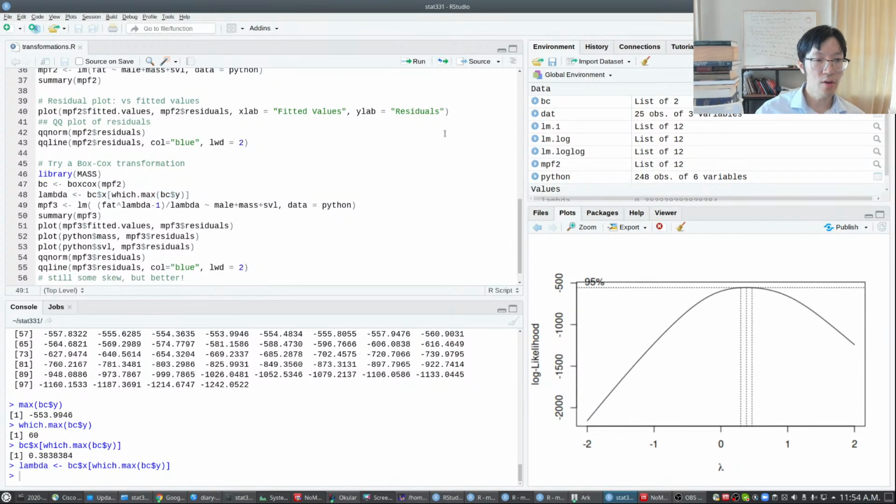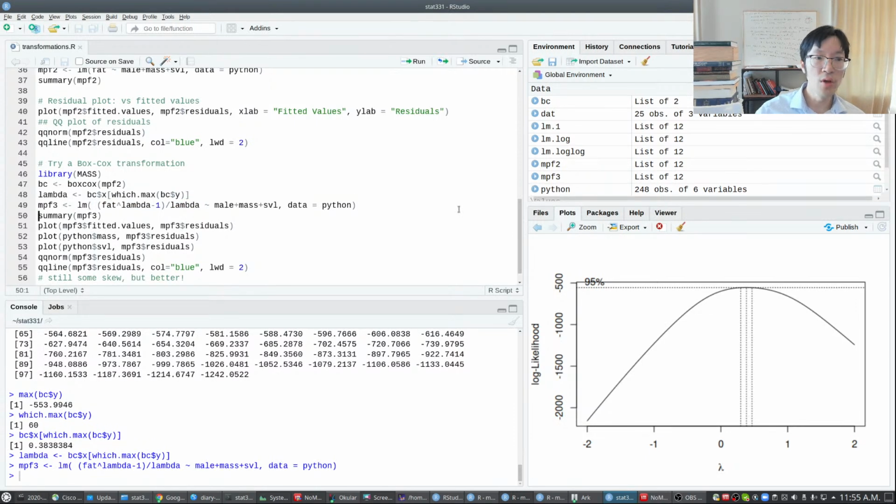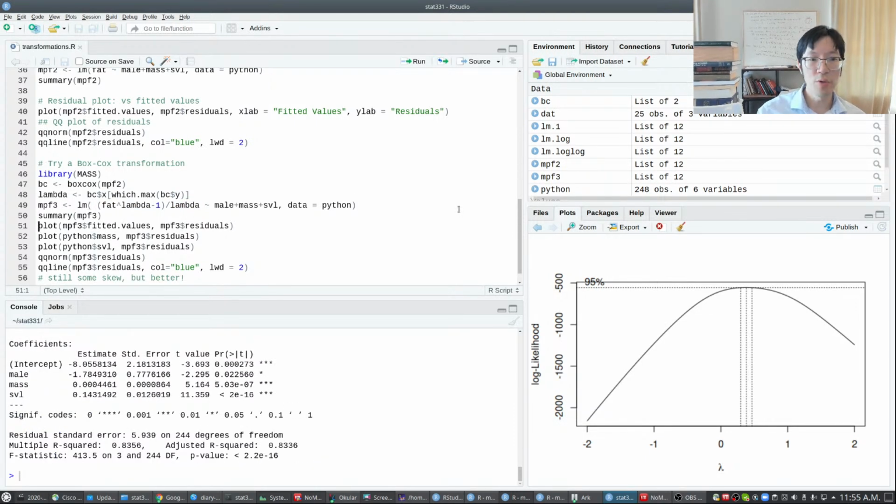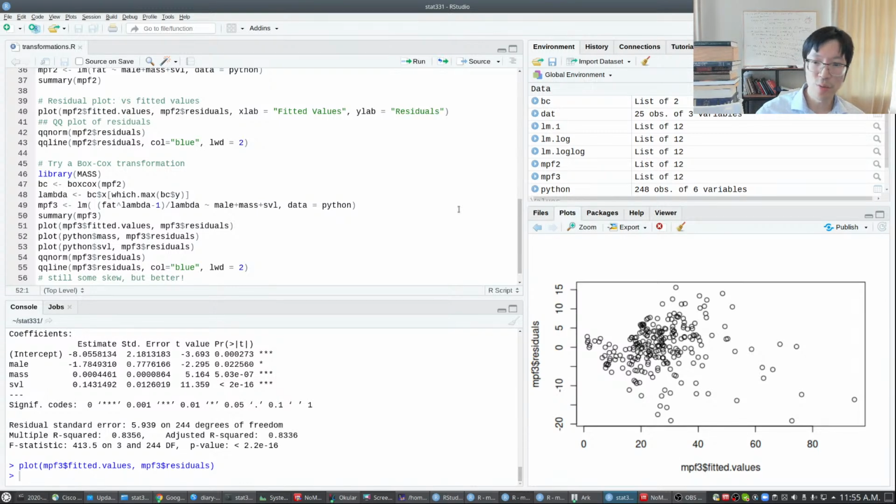Okay, so let's call that value lambda, and now we're going to fit a new regression model using that transformation. So I'm going to apply the Box-Cox formula. I'm going to take the response to the power lambda, minus 1, and divide by lambda. Now I'm going to treat that as the Box-Cox transformed response, and then fit it to the same predictors. And we can look at the summary, and we can look at some of the residual plots. As we can see, at least based on residual plots, much of the non-constant variance now appears to have been addressed by this transformation.